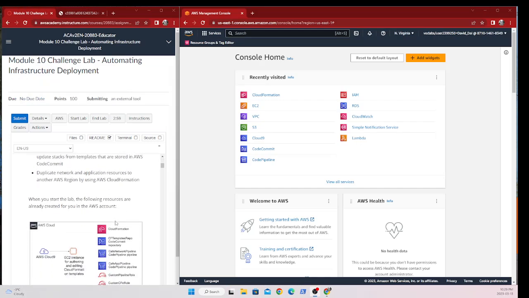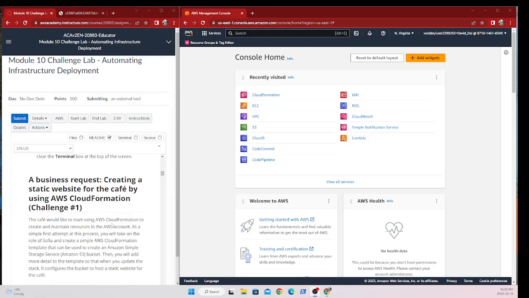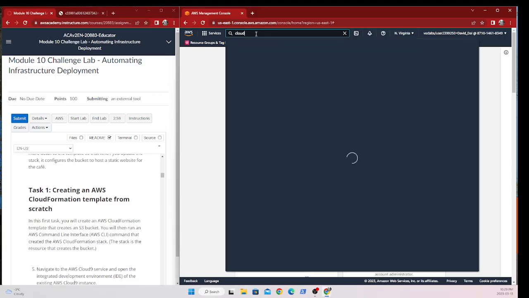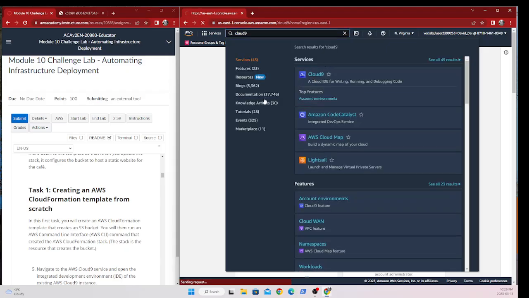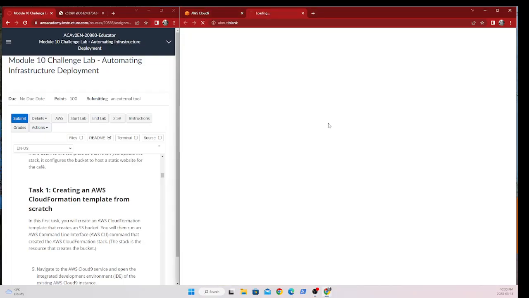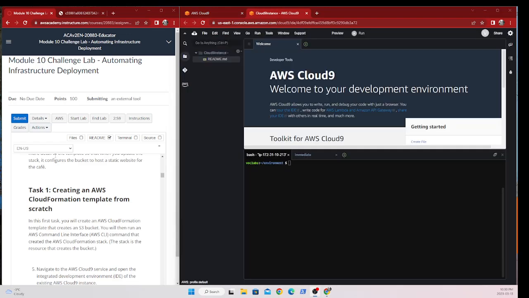So in today's lab, we are going to use AWS CloudFormation to automate the deployment of our website. First, let us go to Cloud9 IDE by typing Cloud9 in the service search box and clicking on Cloud9. Next, click on the open link beside the Cloud9 instance to open the Cloud9 IDE in a new tab.